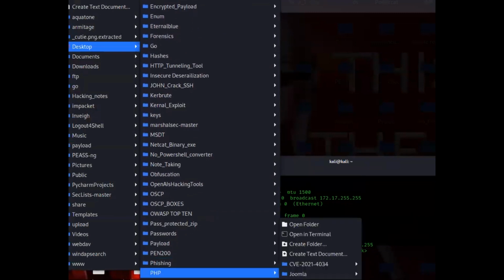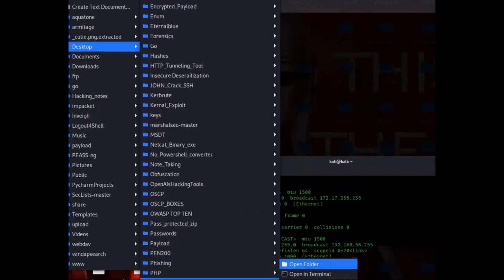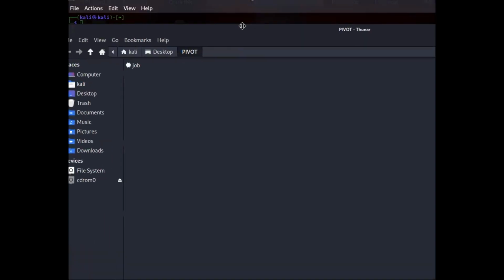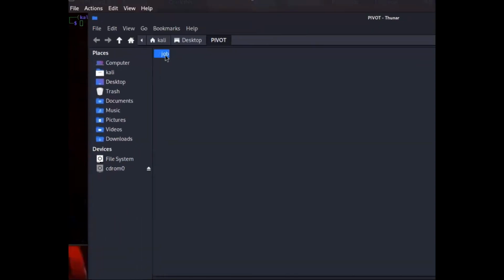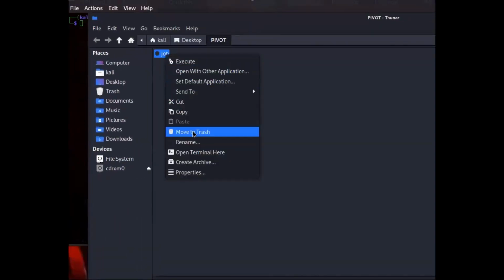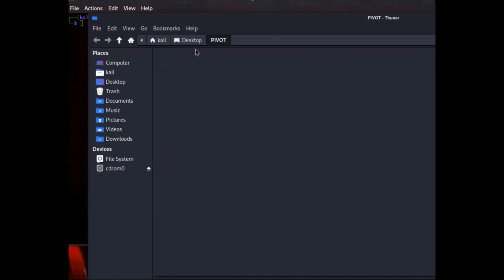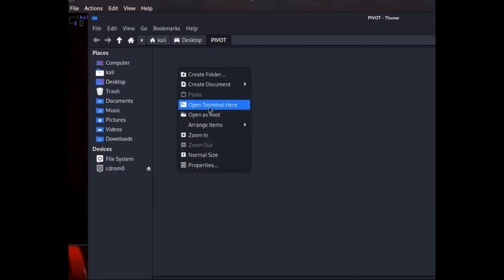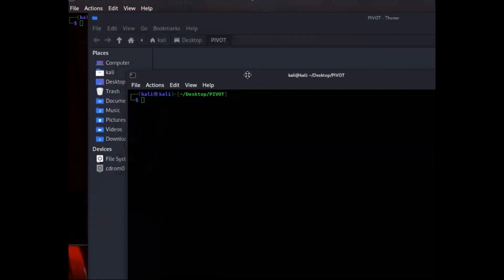Here we go. I'm going to open that folder up. Here we can see a payload I made earlier. I'm just going to remove that. Trash. And for your purposes, just make a folder called pivot on your desktop. Next, we'll right click and open a terminal here. This will open up a terminal from that location.